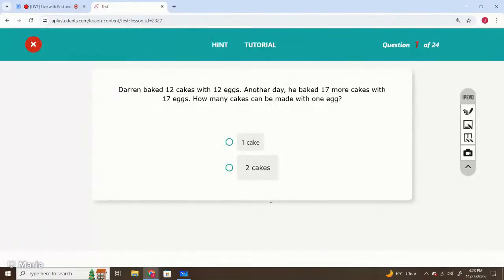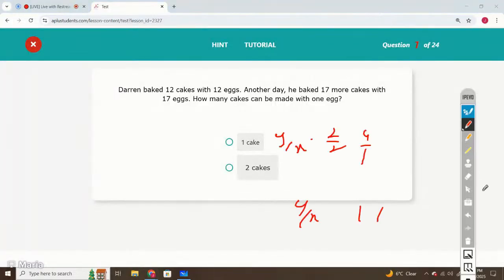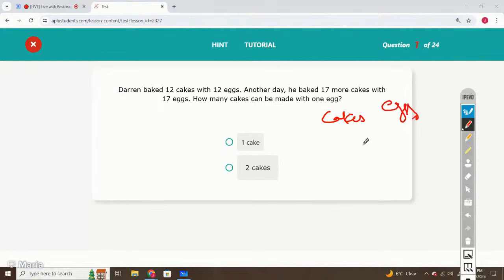Darren baked 12 cakes with 12 eggs. Another day he baked 17 more cakes with 17 eggs. So we have the number of cakes and the number of eggs. So we have 12 eggs and 12 cakes. Sorry, and 17 more cakes with 17 eggs. So you need to calculate the constant of variation, that is y by x. 12 by 12 and 17 by 17.